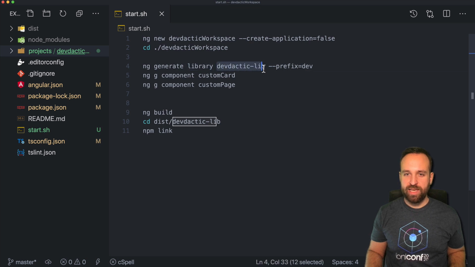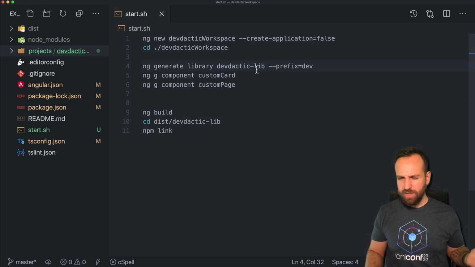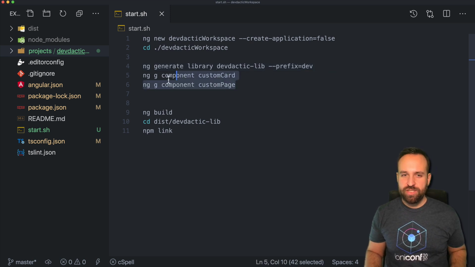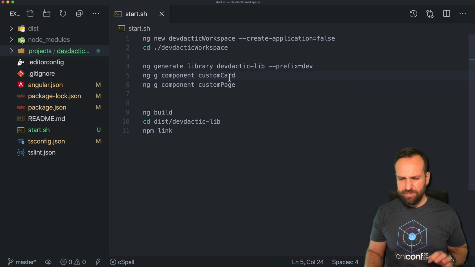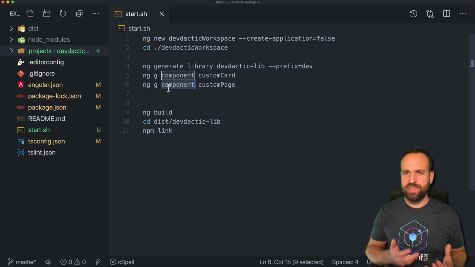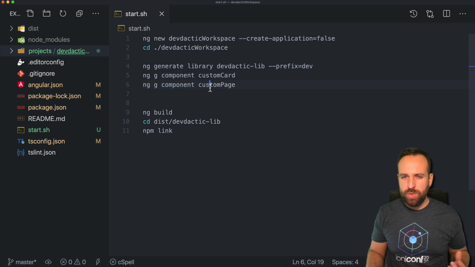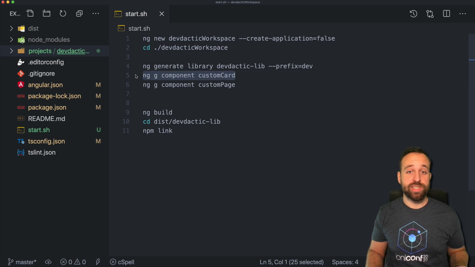And then within your workspace, you can start by generating a new library. I would call my library devdectic lib. Call it whatever you want. Perhaps also use a prefix, since that allows to easily identify the components within your library. Then also generate two components. If you're using the Angular CLI, there's actually no page construct. That's basically an Ionic thing. So we will build this out into a page later. This will be just a little component that we can display.